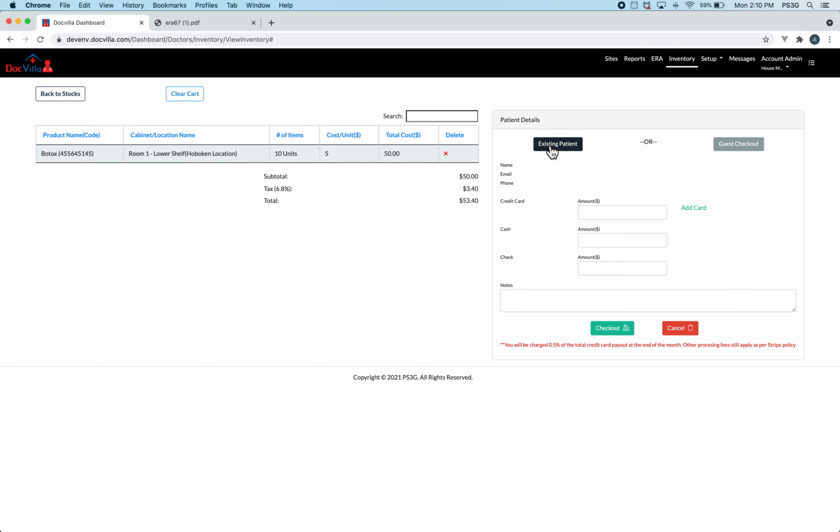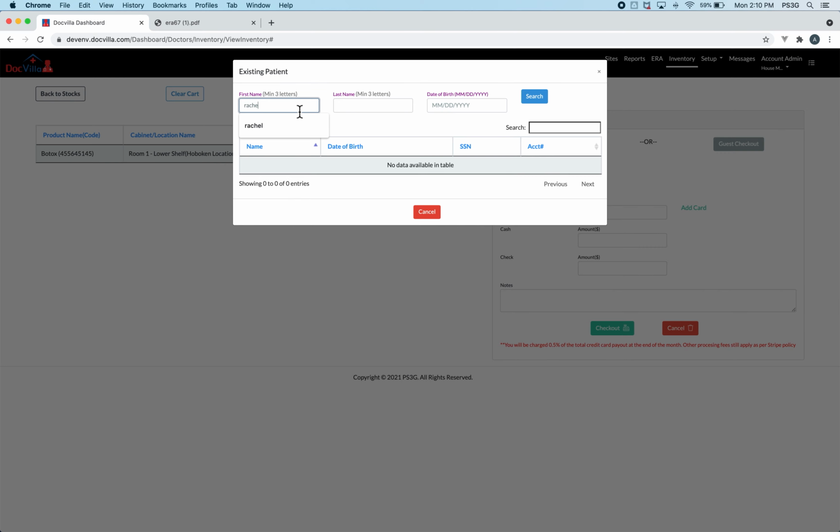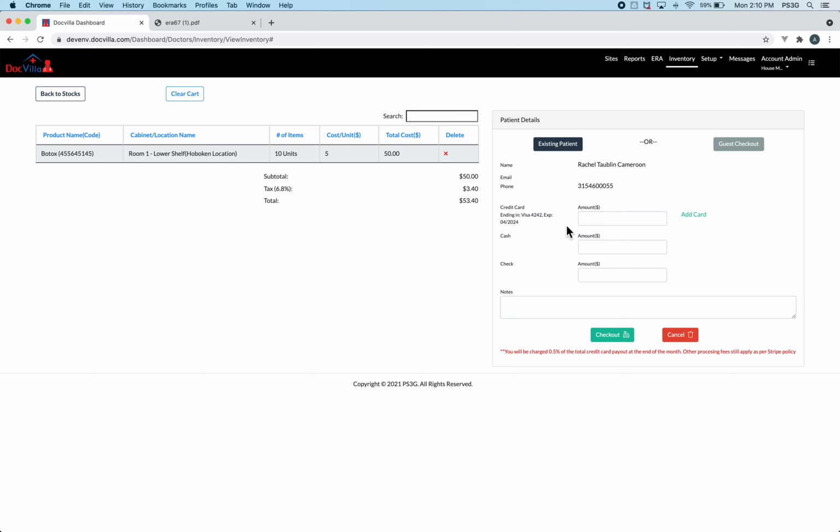You can select an existing patient or do a guest checkout. Under existing patient, we'll use an example. And once you click on the patient, the credit card information will auto-populate, or you can add a new card, or you can also do a guest checkout.